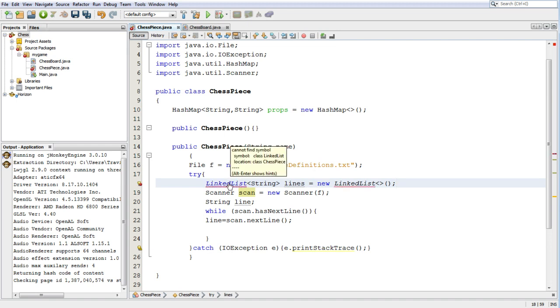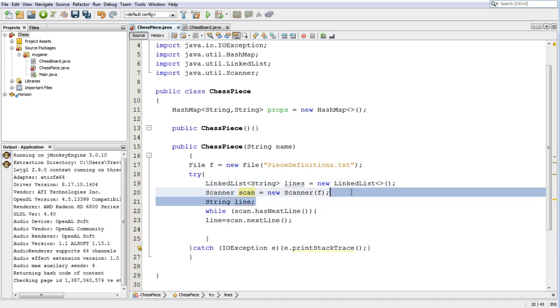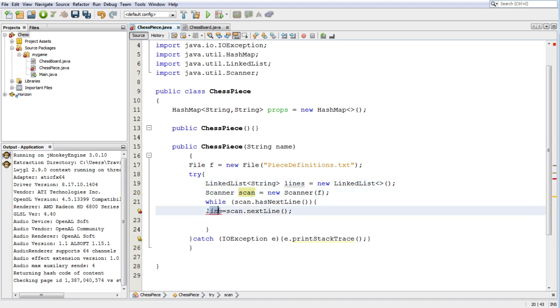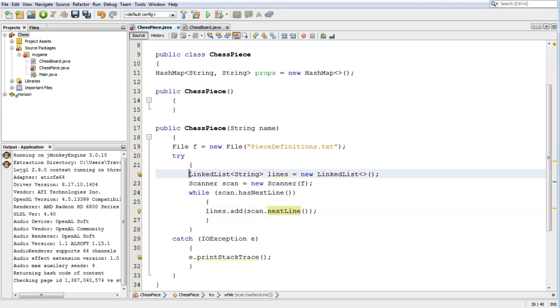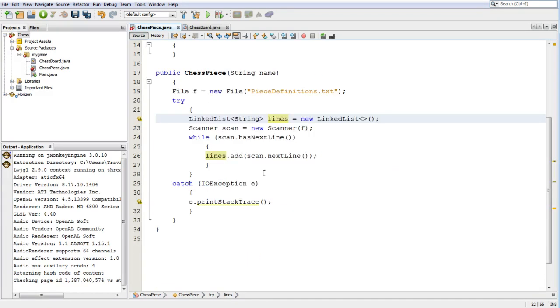So each individual line that we read is going to go into this list. Scanner equals new Scanner, String line equals blah blah blah. We don't actually need to do this because we're gonna put it inside here. lines.add(scan.nextLine()). All right, so at this point, our lines linked list has every line of the file.